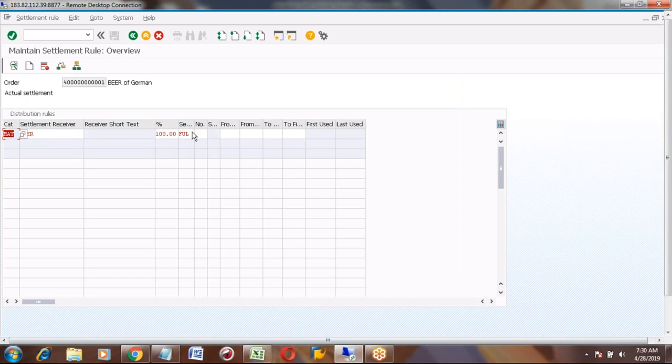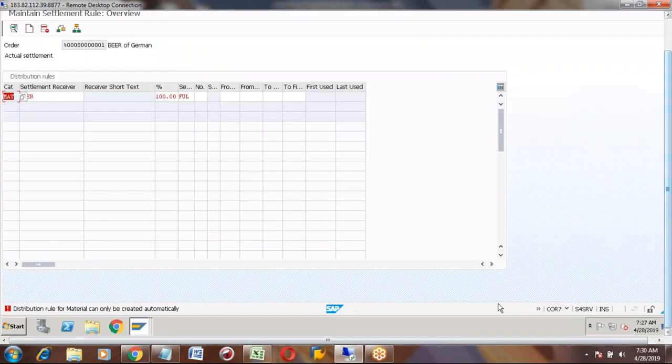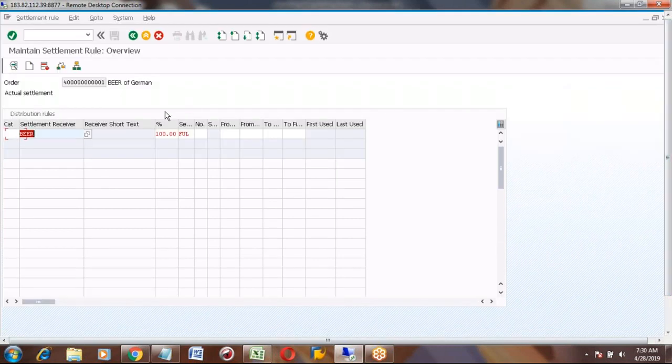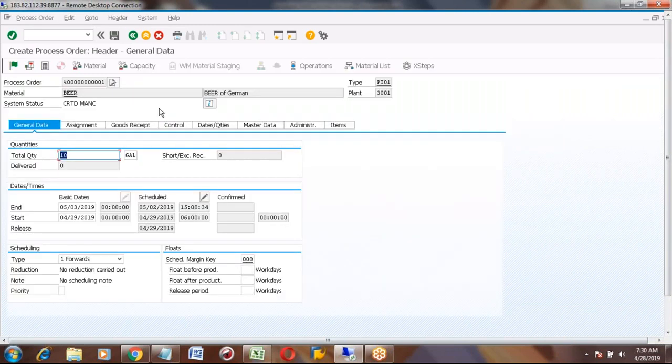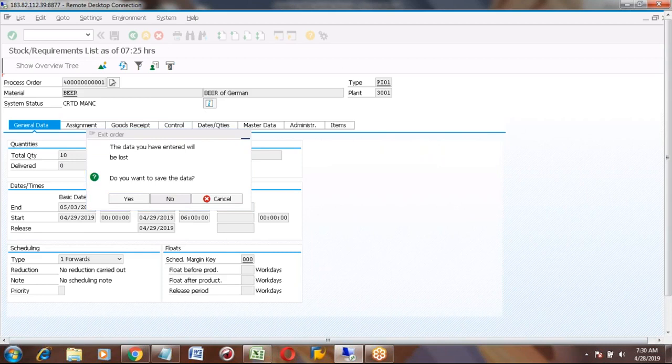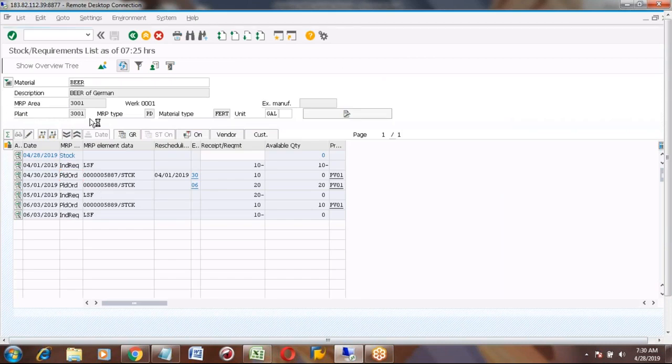So actually this is the issue. Without that settlement screen, without entering anything, I press enter. It came to, you can see, the create process order screen. And now I will come back once again. I am not saving anything. I did not save anything.